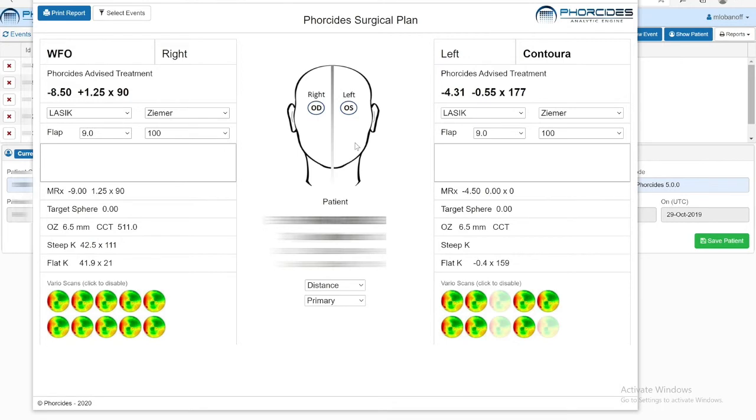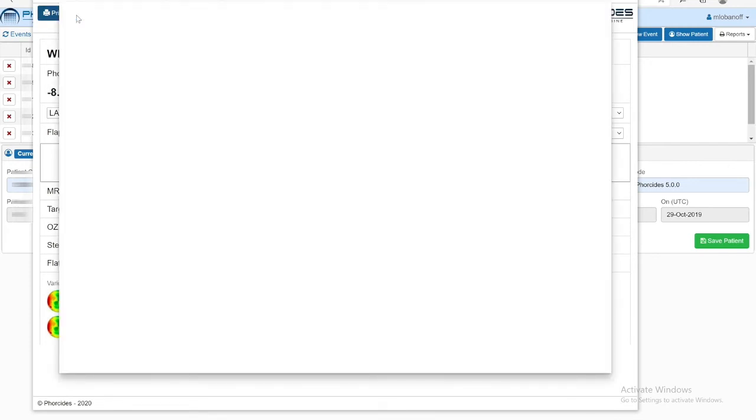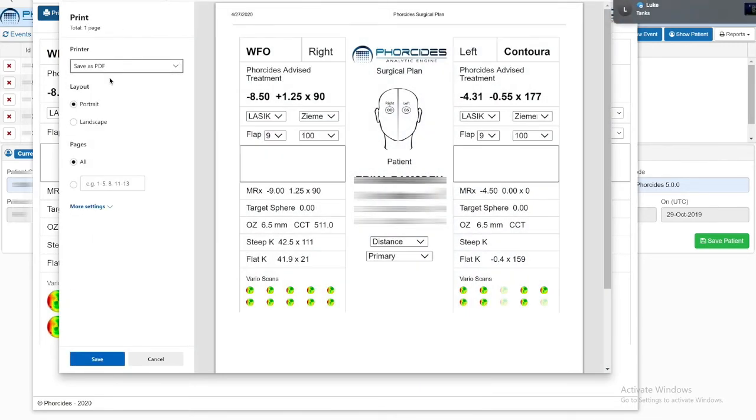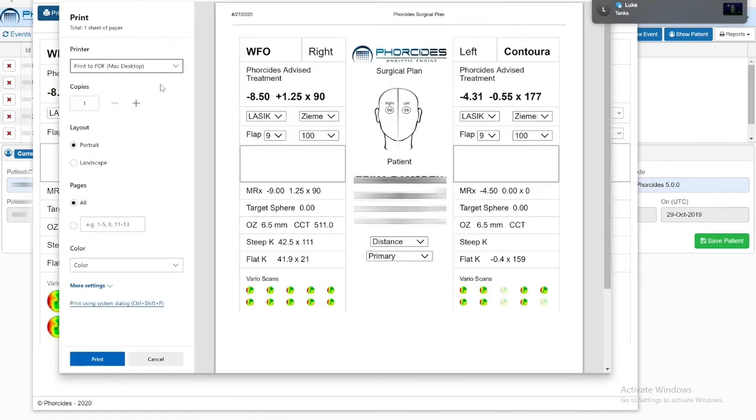Now, the nice thing is you can print this report. You can print it onto paper as a printout and bring it into the OR with you. Or what I like to do is hit Print Report, but save this as a PDF. I can save the PDF to my desktop so that I can bring my personal laptop computer into the laser room with me, and I have every single patient's plan saved for that day.